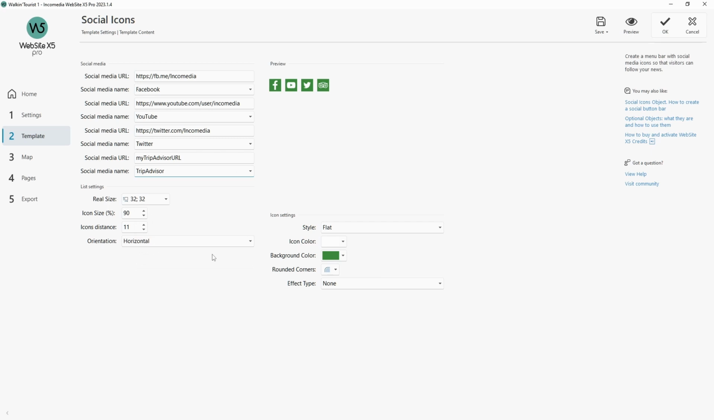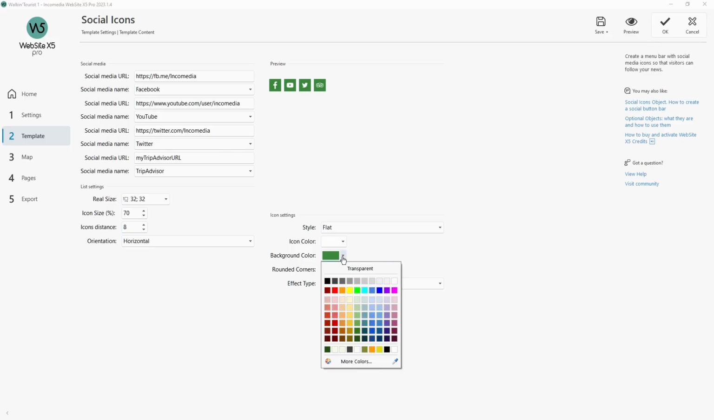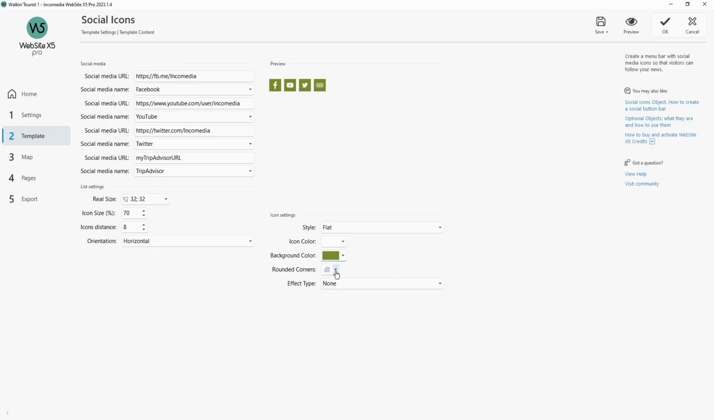Now let's change the button's look. We can reduce the size of the icons, change the distance between them and the colors that will be used. Let's use the color library to select the green of our logo, like we just did. Let's modify the icon blur effect, click OK and display the preview.